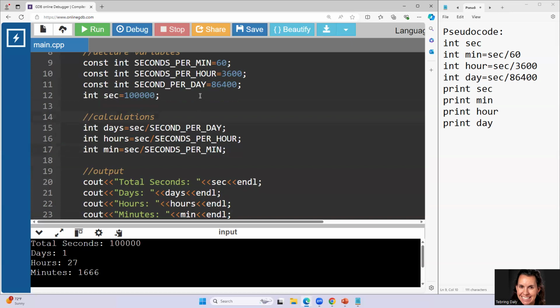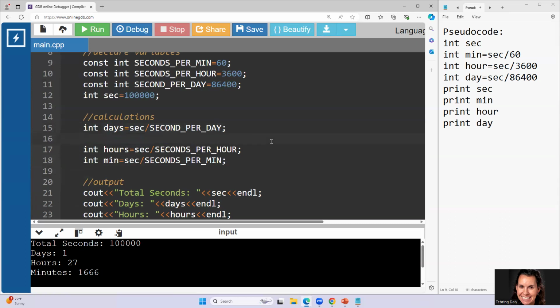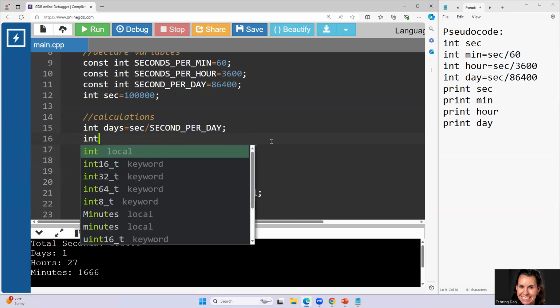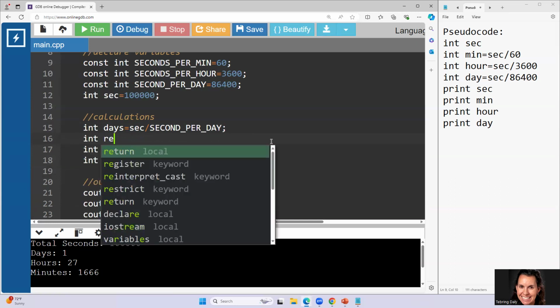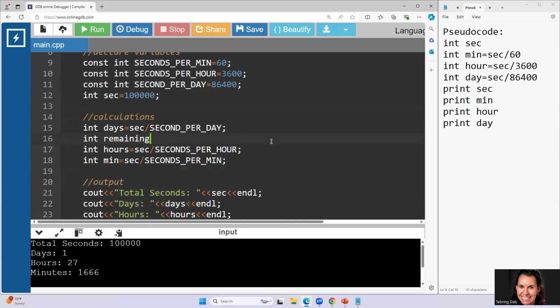Okay. So now this one is okay. I want to take how many seconds are in a day because that's going to be our first one. So that's actually the right answer and that's fine. But then I need to figure out how much is remaining from that. So in the next line, I need to figure out remaining. Remaining is going to be something, I'm going to put int remaining. How many is left?